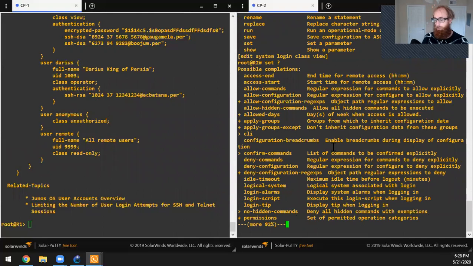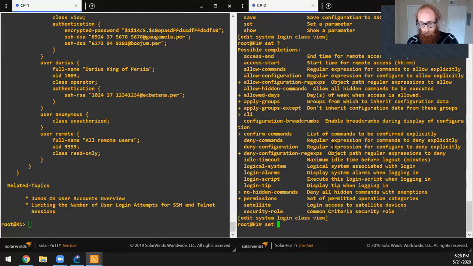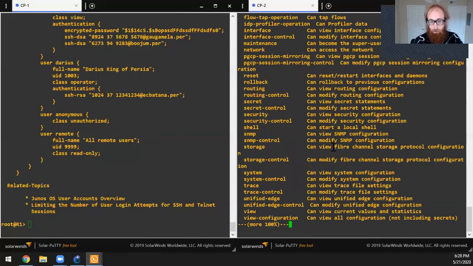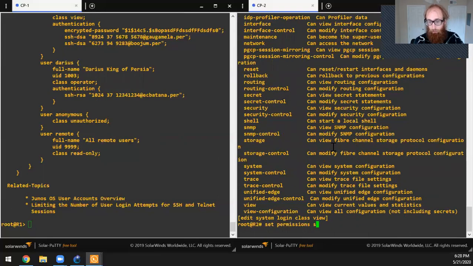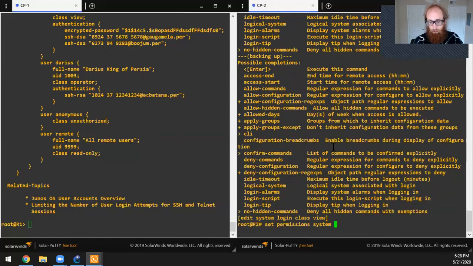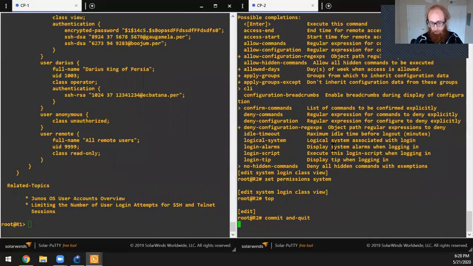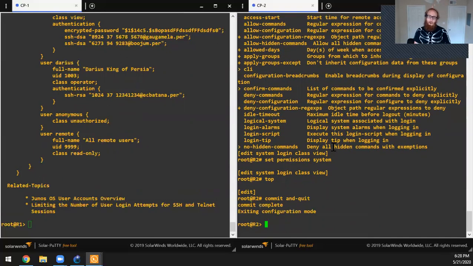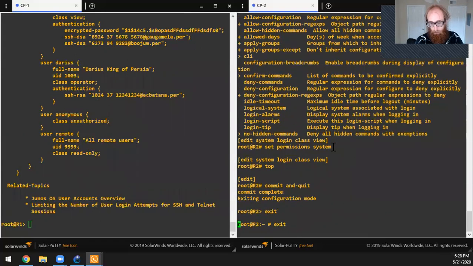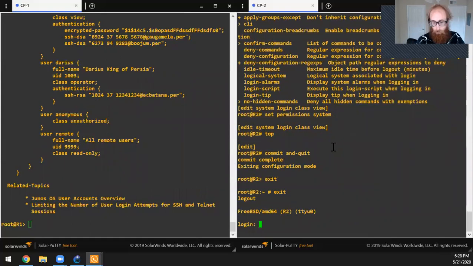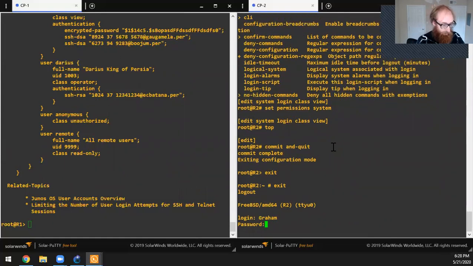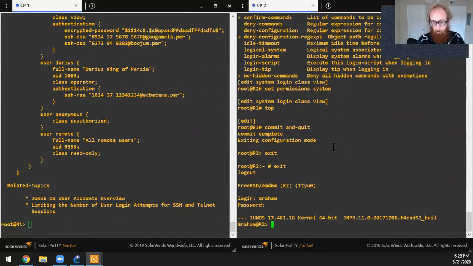And that might be something on the exam where they want you to make a special class that only allows for specific permissions. So let's set the permissions on this. And we'll just say that it can only view the system configuration. That's all it can do. All right, and now hopefully it will commit. Perfect. So let's try to log in with some of these other user accounts. So now I can log in with the user account Graham, and I will have all of the same stuff.